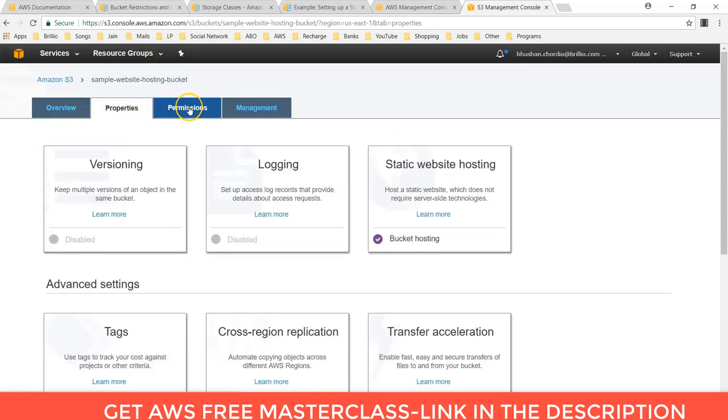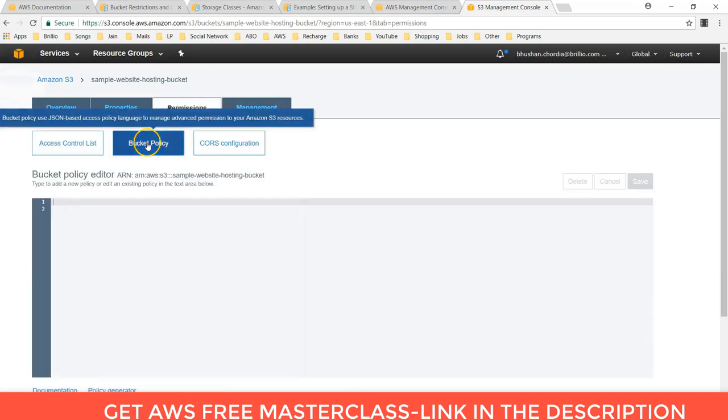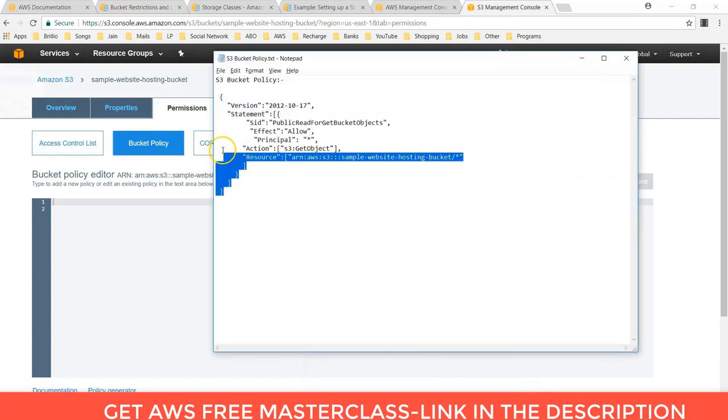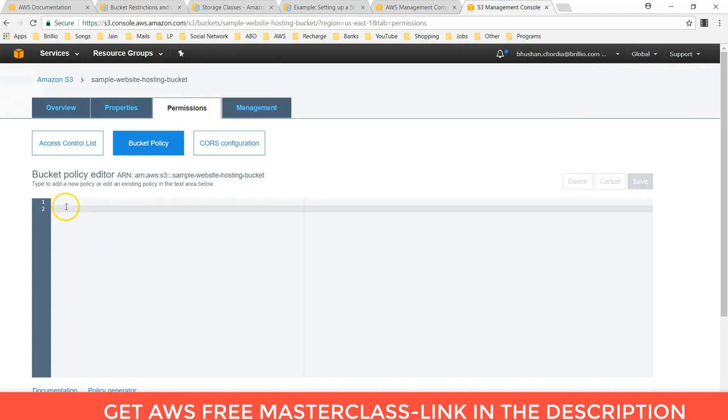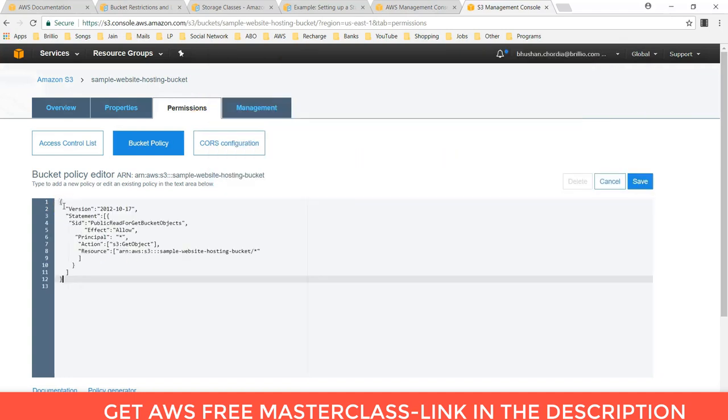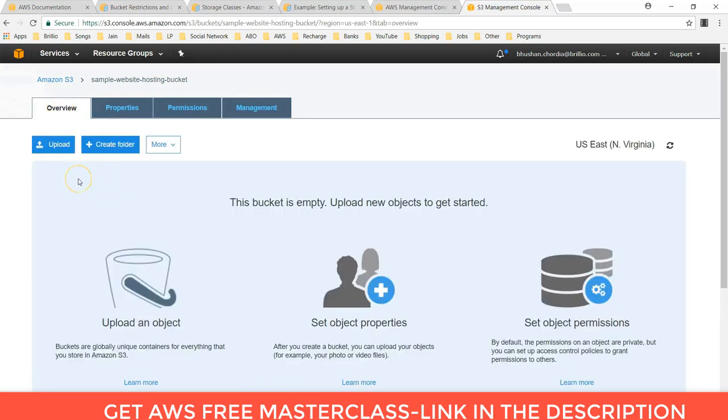And you can click on permissions and you can give a bucket policy for this bucket. As I have made a bucket policy, the content will be publicly available. You can save the policy. As the policy is saved, now you can upload your website content.